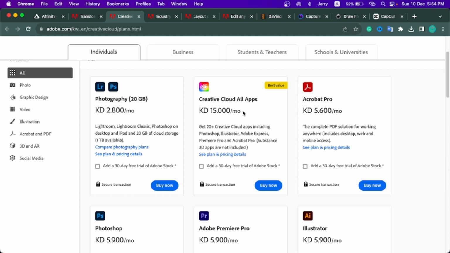Yes, Adobe is very good software, but if you are a student or just a beginner, what I am suggesting is you go with free alternative software, or just pay once and then use it for a lifetime. Now let's get into the software.